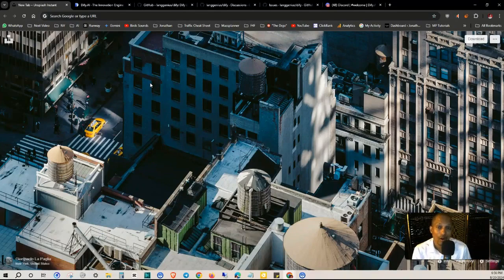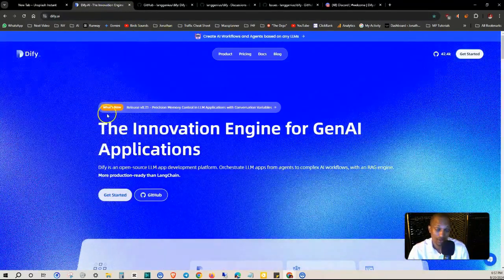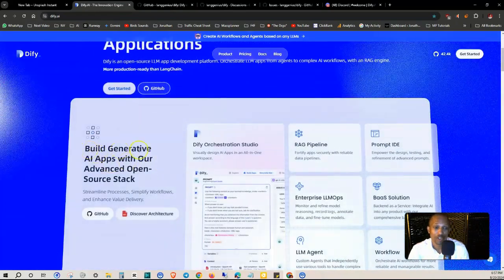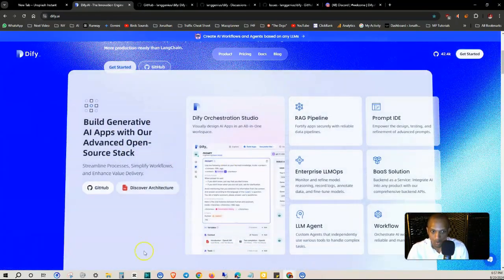Briefly, a platform called Dify.ai, which is a platform that gives you sort of an all-in-one place. It's open source and allows you to basically create AI apps. So you can build generative AI apps with their open source stack, and you get a web UI like so.